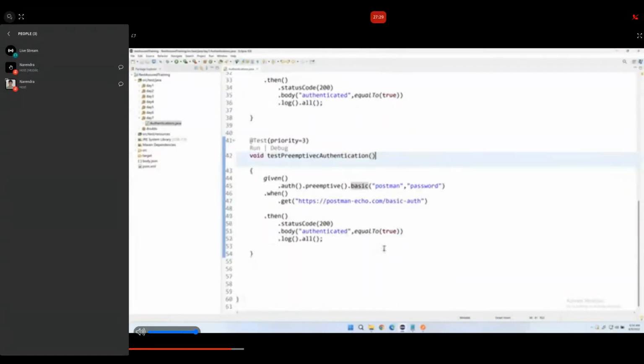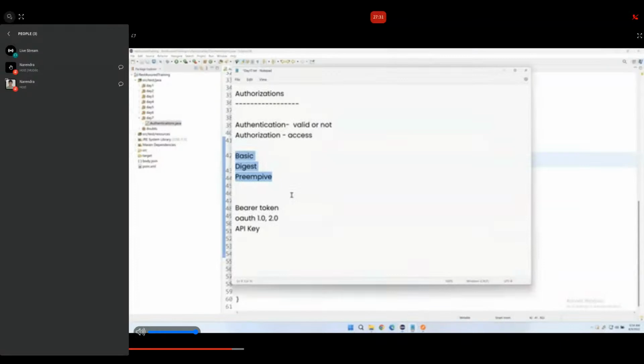So next, we have seen three kinds of authentication: basic, digest, and preemptive. The next ones are bearer token, OAuth 2.0, and API key. So these are three more types of authentication. Bearer token authentication means what? We have to create our own token.